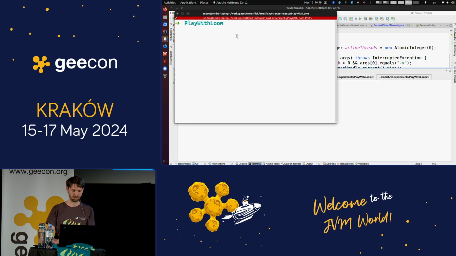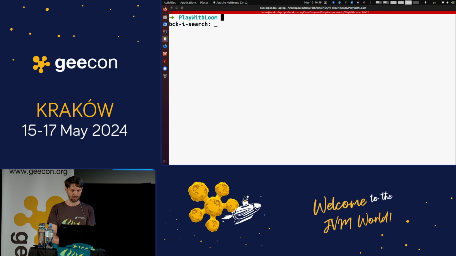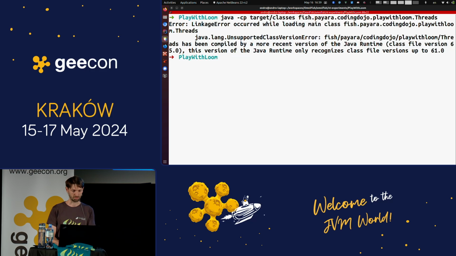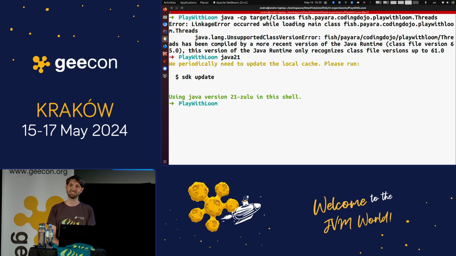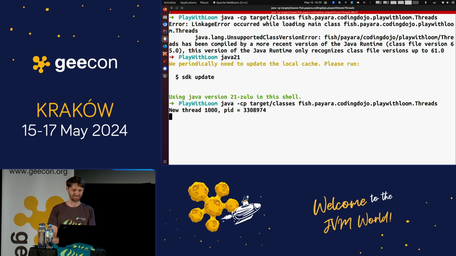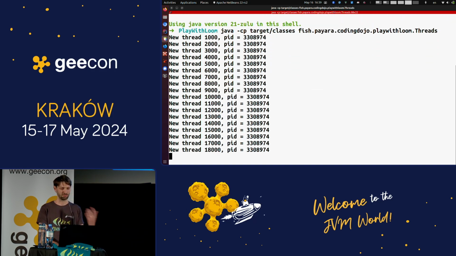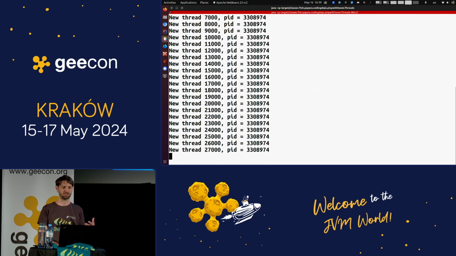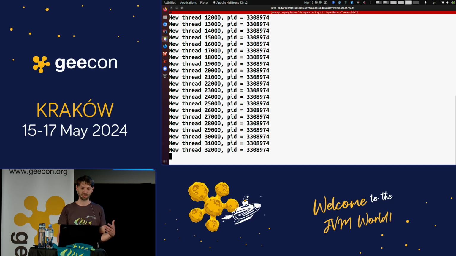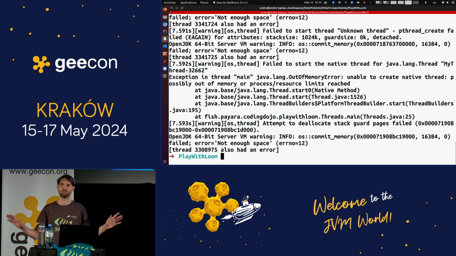I'll make it like this. And I'll tweak the parameters. So I need to switch to Java 21. I still haven't set Java 21 as the default one. So now it's creating threads, but when it gets to some certain number, you get an error and you're gone. Your process is gone, you cannot do anything about it. If you create too many threads, you're just out of luck.